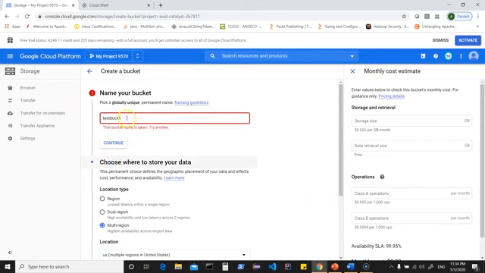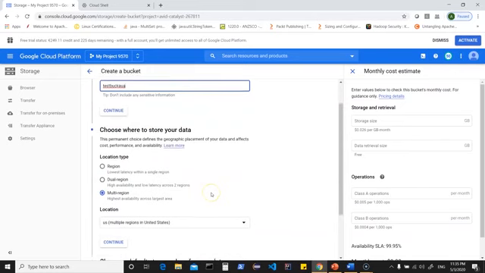It says the bucket name is already taken. So let me give it a unique name. So let's say test buck, and let's call it AUA. So that should be unique. Now here it says choose where to store your data. So this one gives you location type.